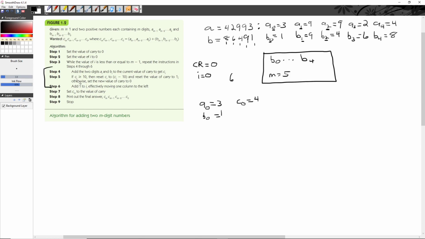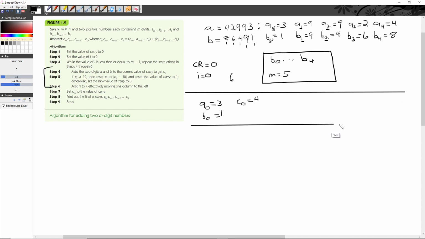If C of I is greater than 10, reset C of I to C of I minus 10, and reset the value of carry to 1. It's not greater than 10, so otherwise, set the new value of carry to 0. So carry is going to stay at 0. And we're going to put this down for I equals 0.